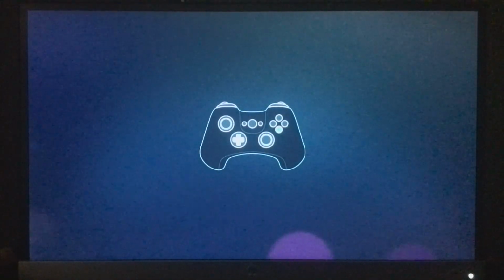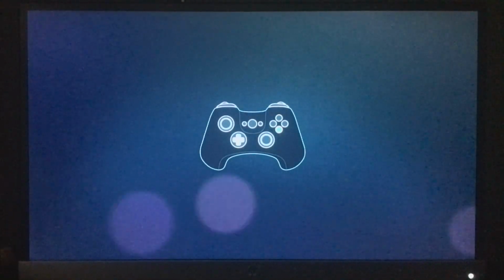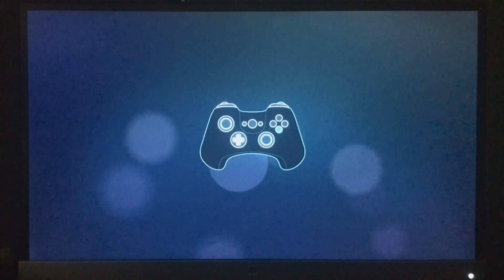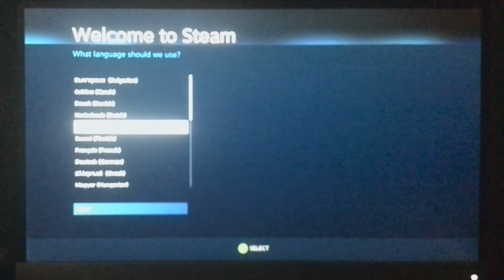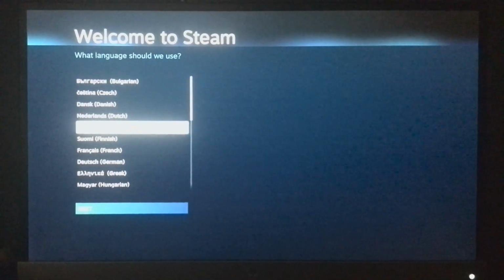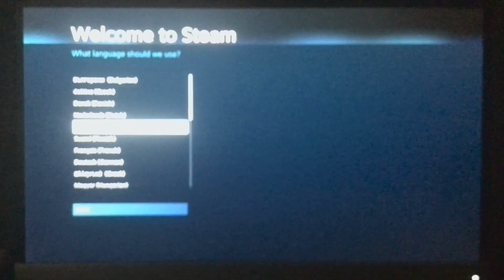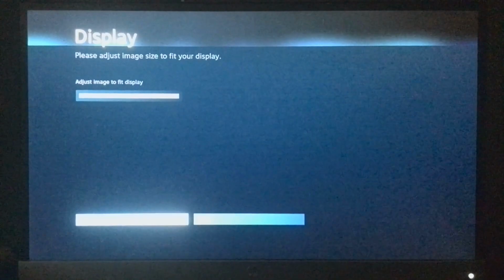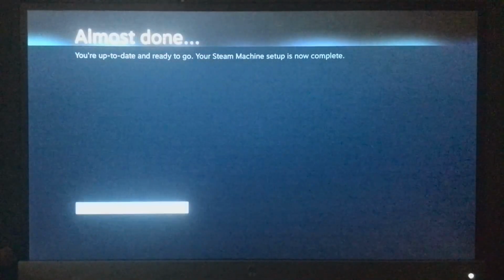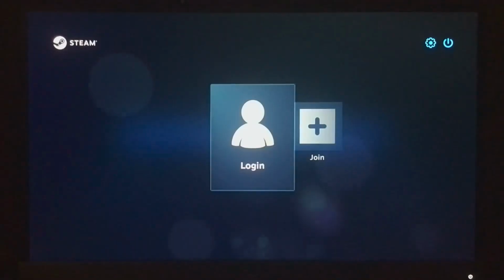And here it is! This is the first thing you'll see upon loading into SteamOS, the Big Picture Mode. And if you used Steam's Big Picture Mode, it's pretty much the same thing. Sorry about the contrast, it's really bad, but you'll want to select your language, then you'll want to read and agree to the Steam user license. Then you'll want to adjust your display, then you'll select your time zone, and that's the last thing you'll need to do. And we've made it to login.